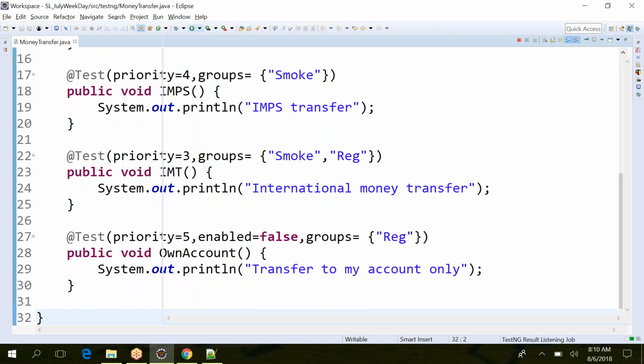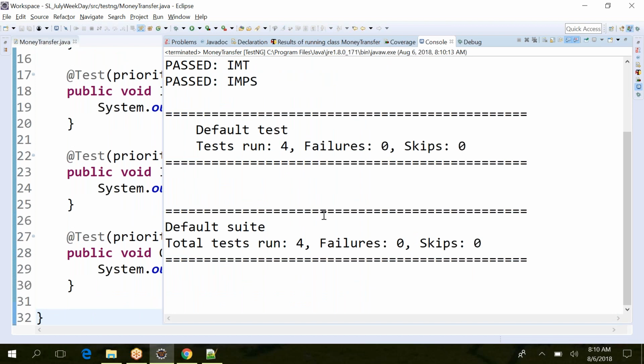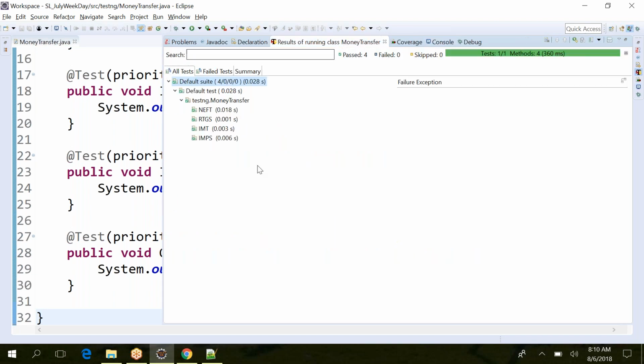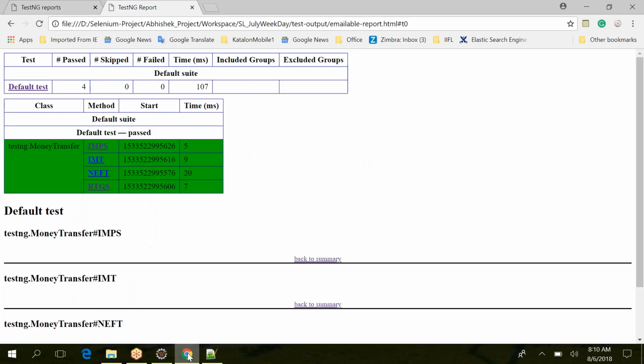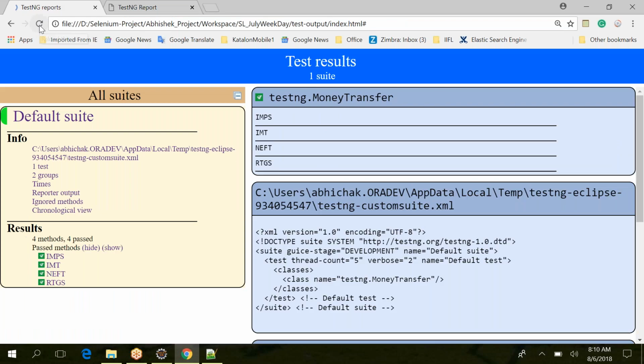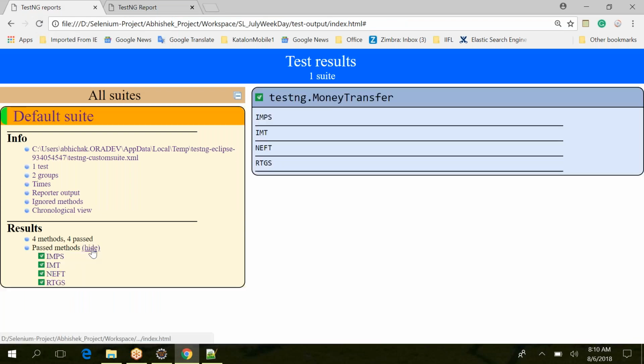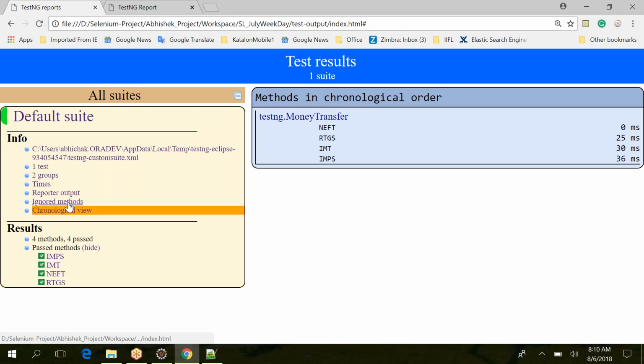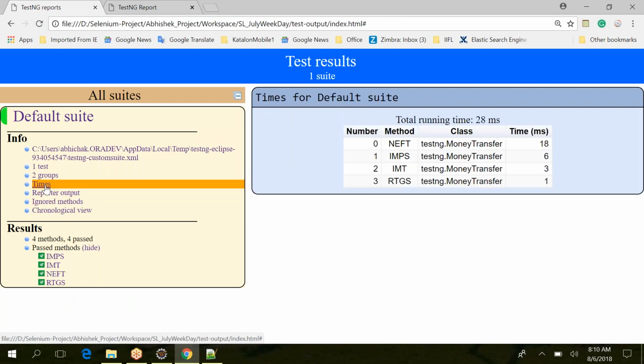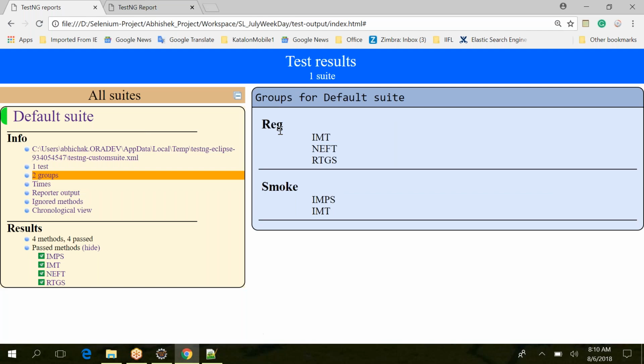Run. So here it's running, you can't see any difference. Here also you can't see any difference. Here if I go and refresh, here you can't see any difference. This is same, no difference. Only here can you see 2 groups. If you click, it's showing 2 groups.